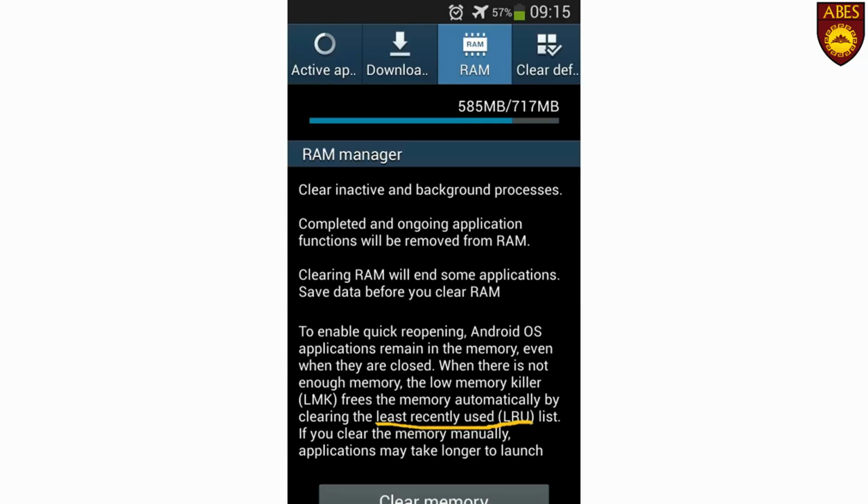I have a Samsung smartphone. In this, there is an option of active applications. If I go there, in the RAM part you can see that the least recently used algorithm is used by Android. In the same manner, Windows and Linux all use least recently used page replacement policies. Okay, thank you.